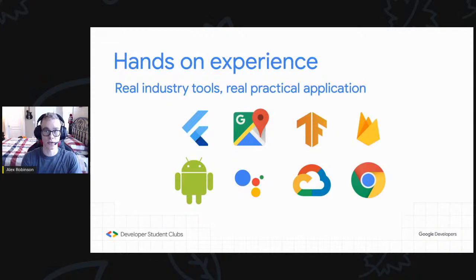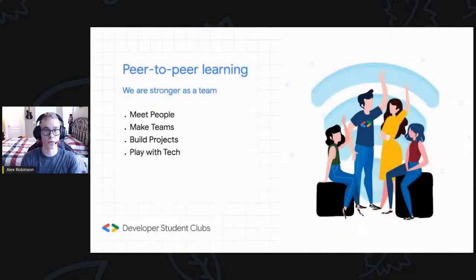Through your participation in DSC events, you'll learn about cutting-edge technologies and platforms that you can use in real-world applications. We want to help you through peer-to-peer learning because remember, it's a student-run community. If you need to reach out and ask us any questions, please do. If you get stuck, we're here to help. This way, through peer-to-peer learning, we meet new people, build projects together, and that's our goal as a DSC. We hope that you learn and enjoy today's event.